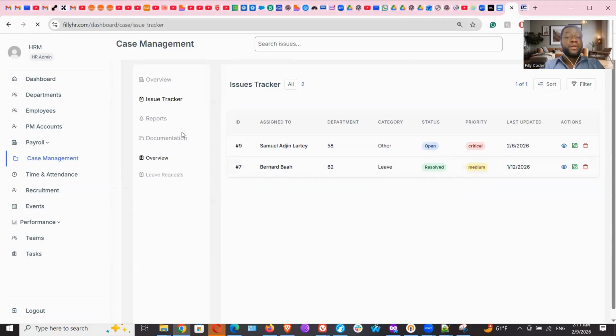So yeah, you can respond to leave requests as the HR. You can start a case. You can track cases as the HR. So if an employee sends a request or complaint, it'll show up and you can respond to it and address it via the case management section.